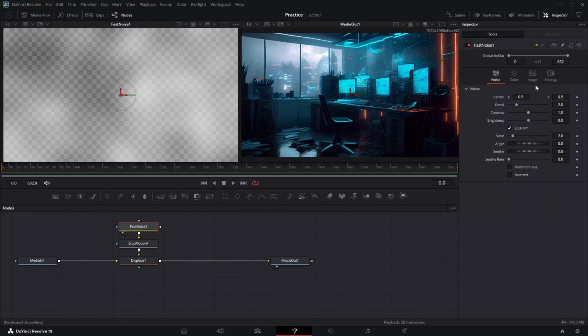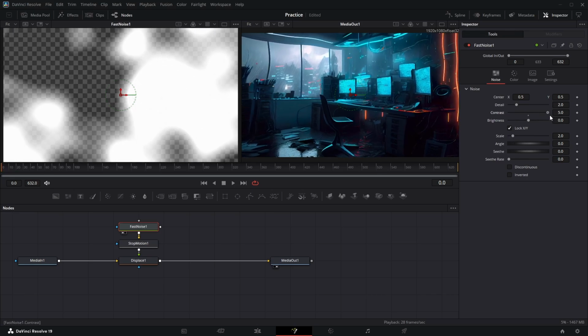First, we're going to adjust the contrast. What many people don't know is that the default slider limit isn't the maximum value you can set. You can always double-click on the value and manually enter a higher or lower number to fine-tune it to your desired level. I'm going to set the contrast to 100. As you can see, this creates a liquid distortion effect.